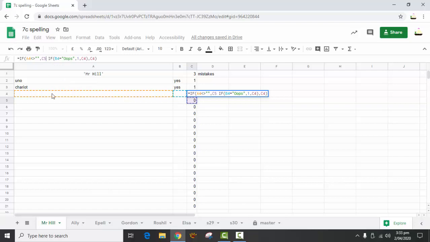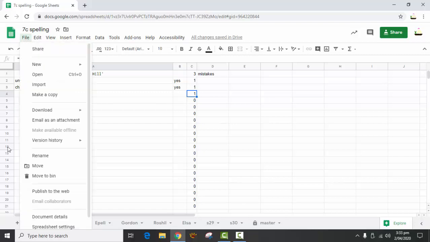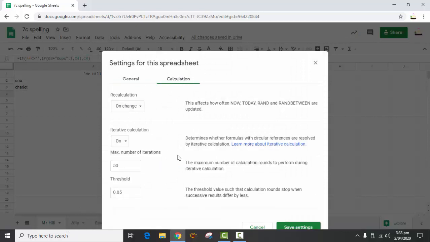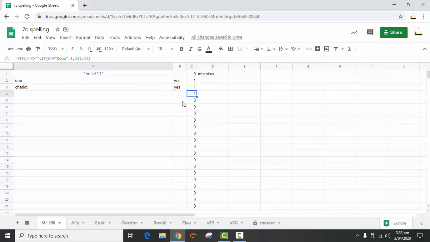Now that kind of circular reference, most spreadsheets like to complain about that. So to allow it to happen, you're just going to have to go to spreadsheet settings and come down to calculation. And in here we've got to have iterative calculation set as on. If that is off, then the spreadsheet will complain, it won't let you do it. So make sure that iterative calculation is set as on, and then that will let us write back into a cell the same information that's already there, and that will stop children from being able to change the value if they've changed the answer.